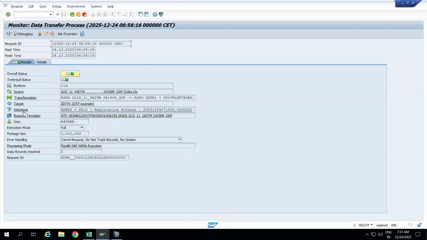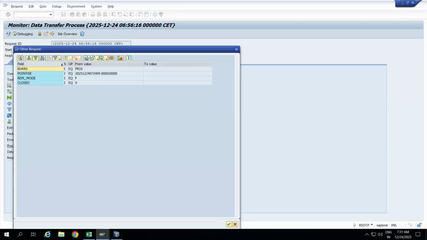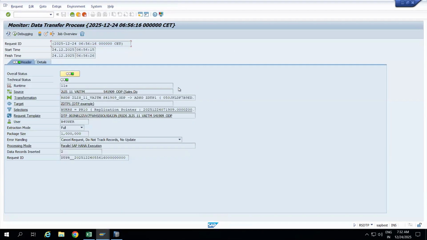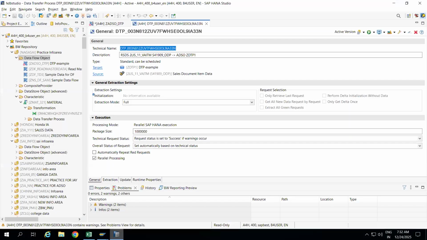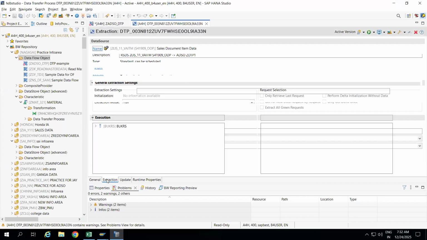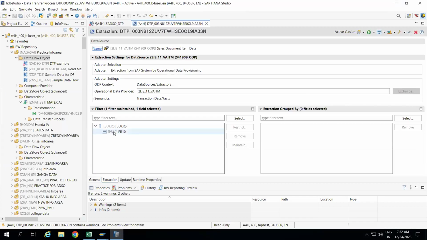Okay, you can go to this symbol. This is selections, that means filter. Click this selections and you can see the filter. On what field did you put the filter? See, BUKRS, that means company code. PR10 I gave, so it will load only PR10. Clear how to put the filter. You can go to HANA Studio and put the filter here, in the expression. If you want to remove it, select this one, remove this filter, and again activate it.